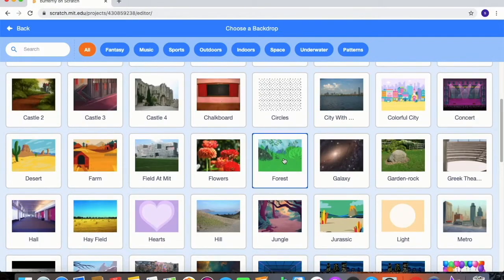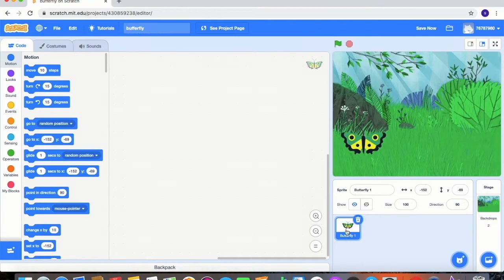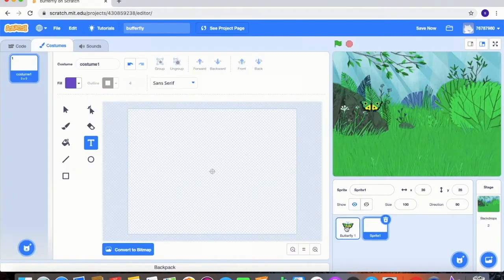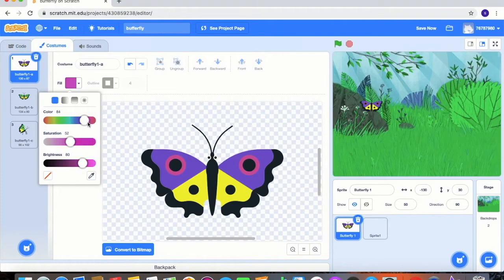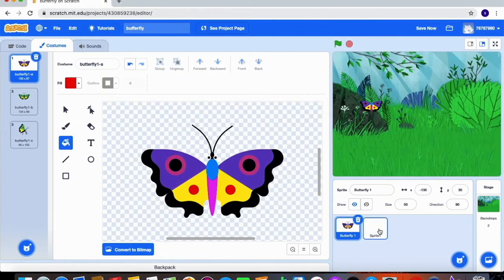I'm going to choose a forest. Okay, then I'm going to click and I'm going to check the size for it. This is the important thing. Okay, you can see, and I'm placing it over here. You can add new sprite also, but I'm going to make this butterfly little more beautiful, like how beautiful the people are. And you can draw also.